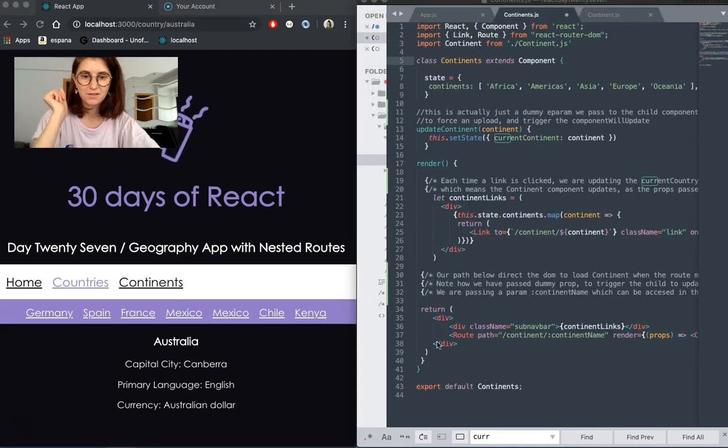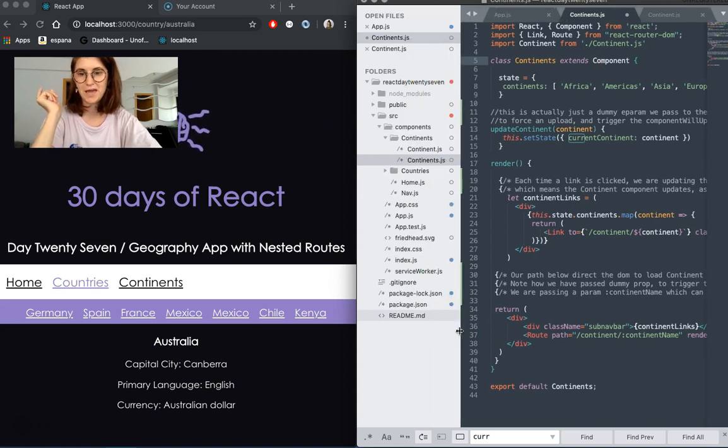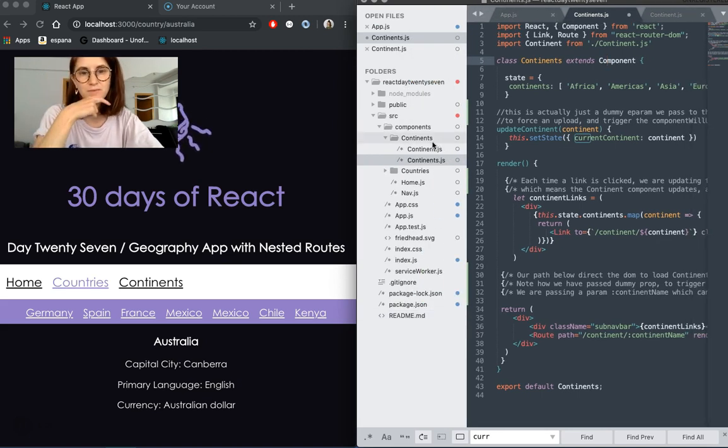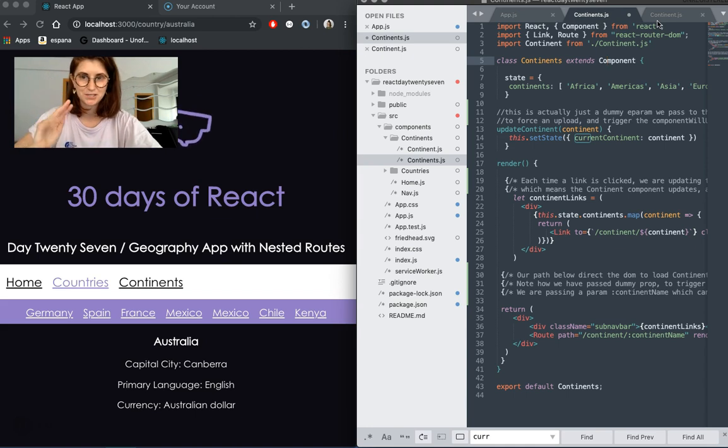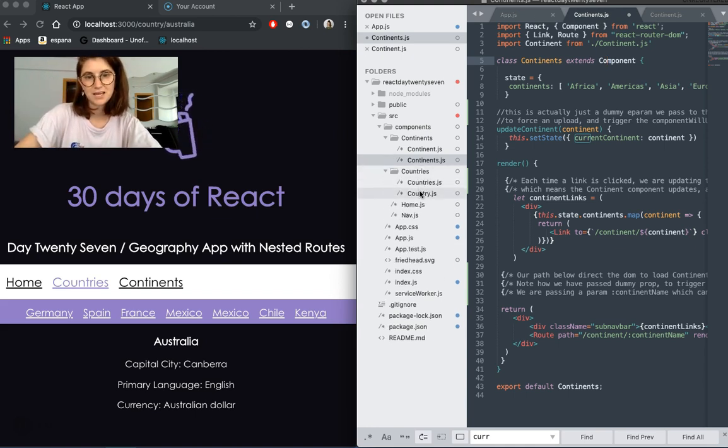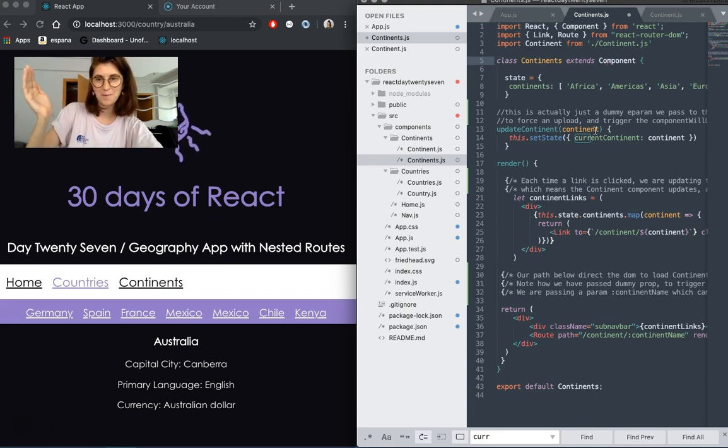Which brings me to one other thing I should perhaps talk about, which is, since we jumped back into countries, if we have a look at my folder structure here for my components, we'll see we've been following my continents nesting, right? So like app.js, which has continents, which within it has the child component continent. But for that countries path, I've basically just duplicated this code and created another set of grandparent to child components.